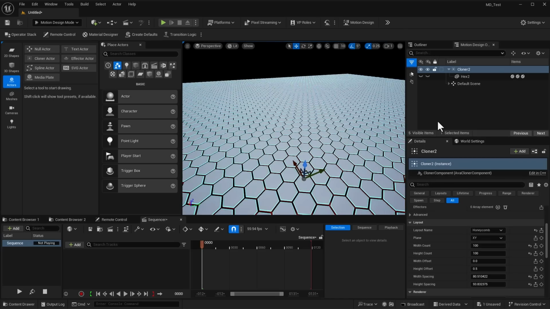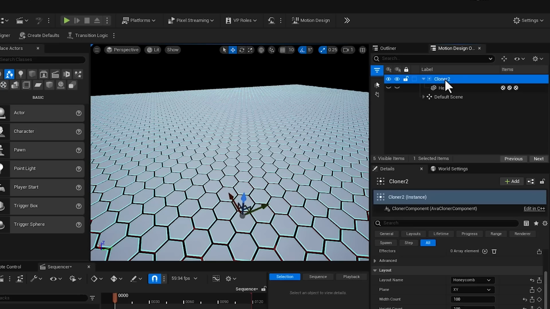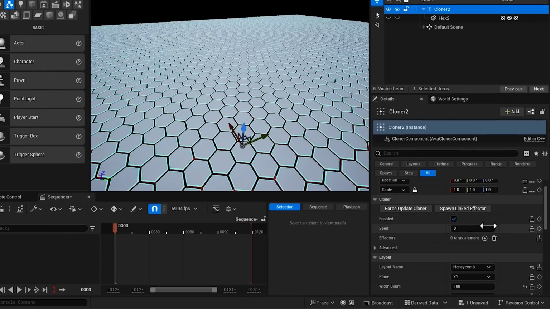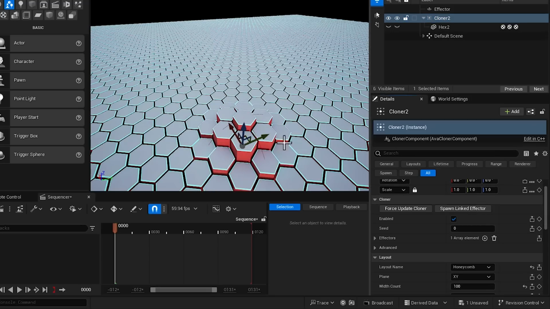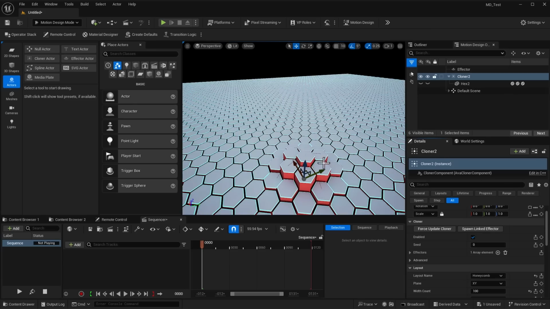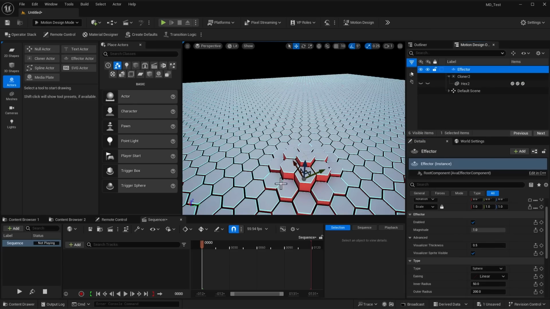The next thing I want to do is add in some noise that just kind of has the whole thing flowing and moving. So what I'll do is, with my cloner selected, I'm gonna come back up here to the top, and you can see that there's this option here called Spawn Linked Effector. And when I click on this, it will instantly add an effector that is linked to it, and if you grab hold of it and you move it, you can see how it's affecting it.